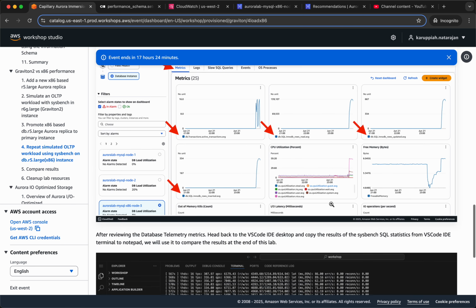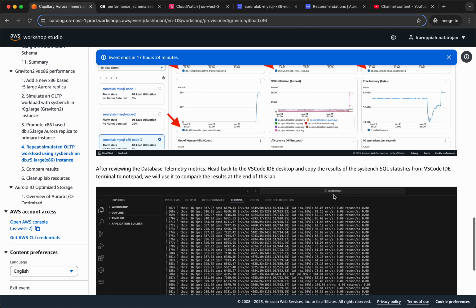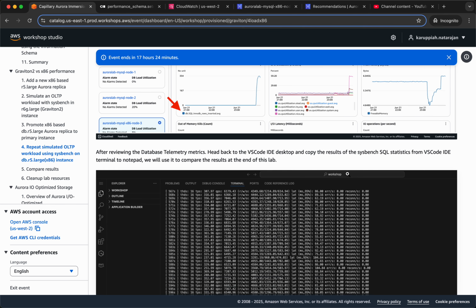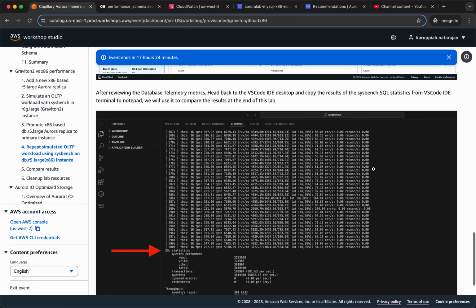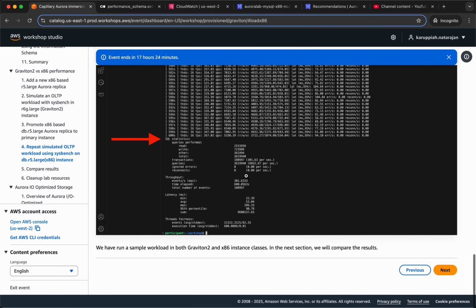After reviewing the database telemetry metrics, head back to the VS Code IDE desktop and copy the results of the sysbench SQL statistics from the VS Code IDE terminal to Notepad. We'll use it to compare to the results at the end of this lab. We have run a sample workload in both Graviton 2 and x86 instance classes. In the next section, we'll compare the results.